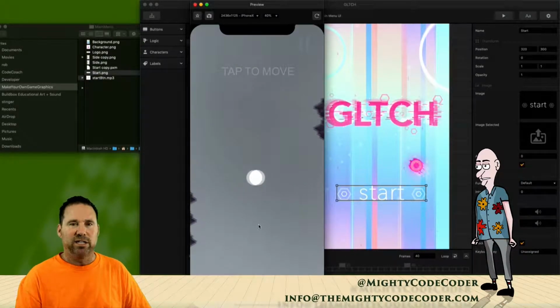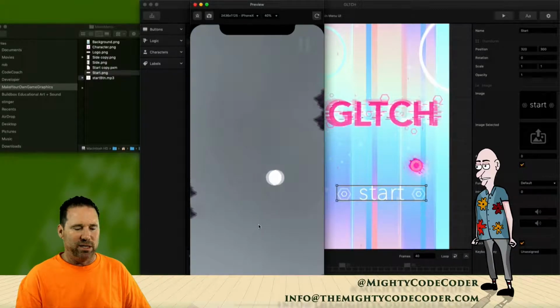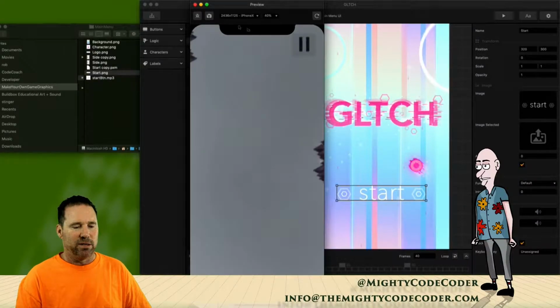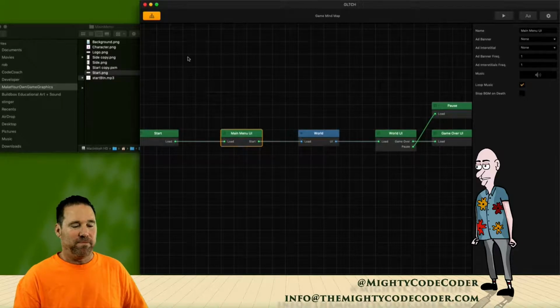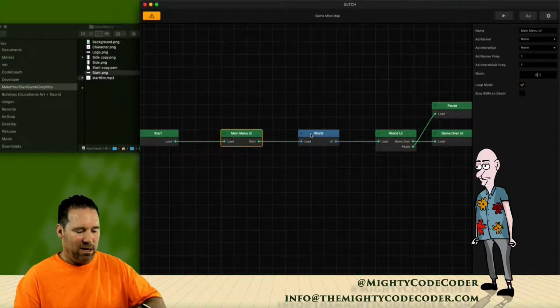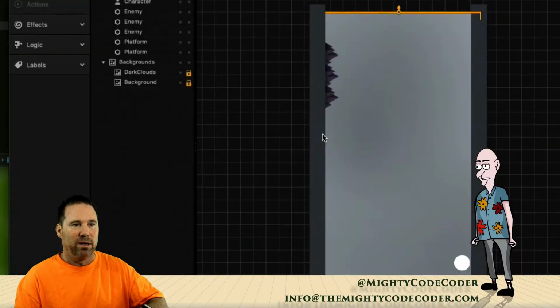Okay, let's change some of the graphics in the game now. As you can see, they're trying to say that character should be that pink little guy. All right, and it should have better backgrounds. So let's go out of there, and let's go back to this. Go back to our menu editor, and let's click on the world.